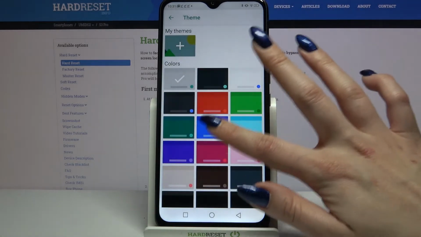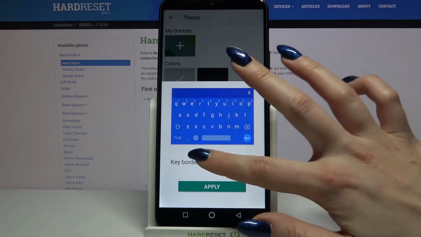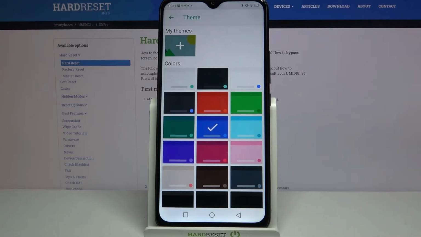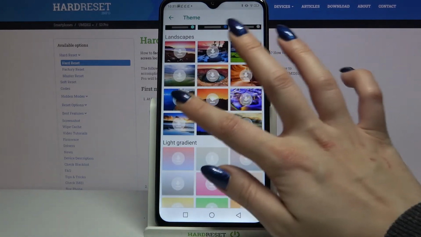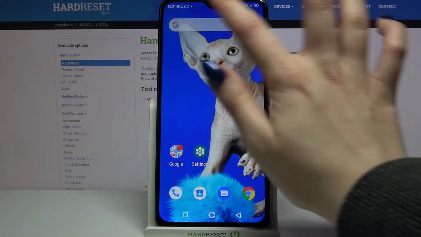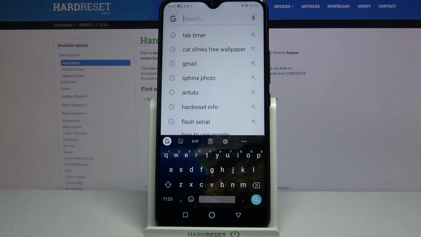Now you can pick a color. Tap on the switcher next to keyborders to enable or disable them and click Apply. You can also download one of the images and do the same. As you can see, the theme of my keyboard has changed.